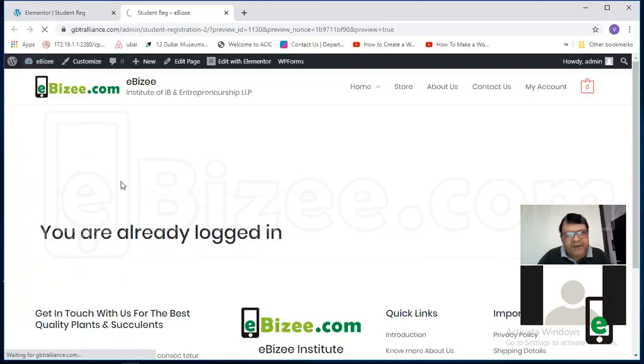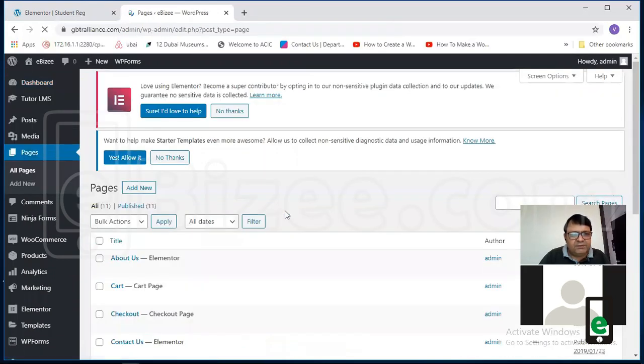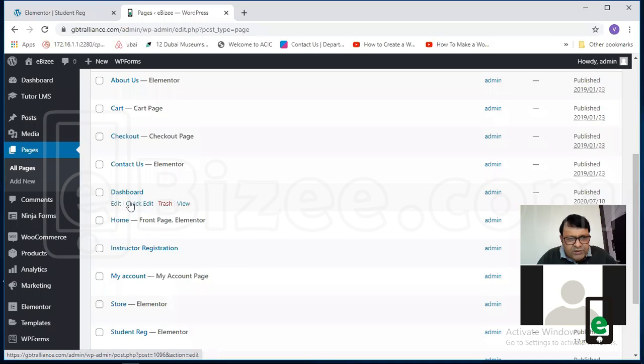Tutor dashboard is already created. Like student registration was already created. We'll go to the pages. We have to only start using it. Dashboard page is already there. Can you see this? Dashboard page is already there in Tutor.